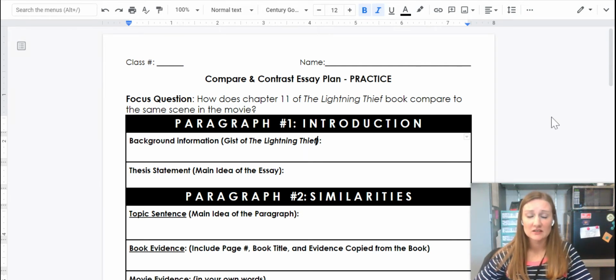You will need your Lightning Thief book, and you'll need this document open. If you go to our class page, click on the Week 16 tab, on the right side, you'll see this document. It's called Compare and Contrast Essay Plan Practice. You'll need to have your screen split so that you can look at the practice document and this video at the same time. Remember to split your screen.